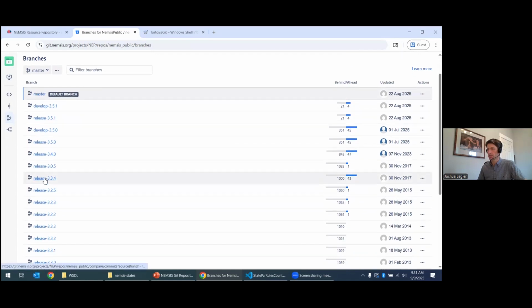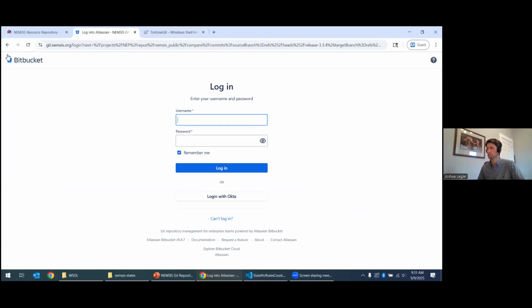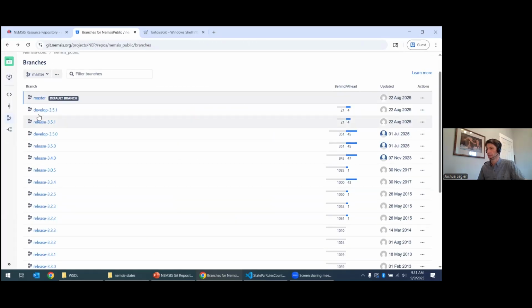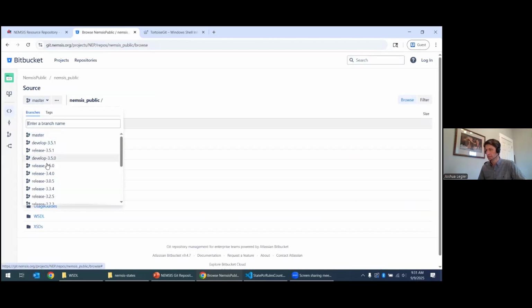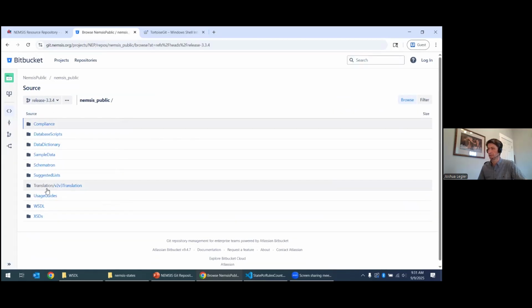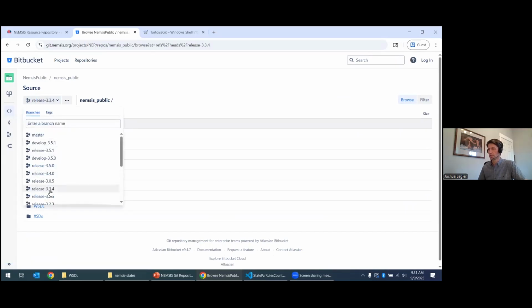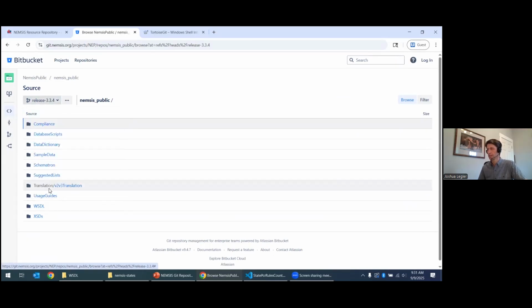So I could go ahead and switch to, I don't know, 3.3.4. Oops, that one is not letting me. Let's get back here. See if I can get to 3.3.4. There we go. So using this drop down, I'm switching to 3.3.4. And then again, I could drill down, see the data dictionary as it existed in 3.3.4. We know back then we didn't have defined lists, so that folder's not there, but we have suggested lists, all of those resources as they existed in 3.3.4.